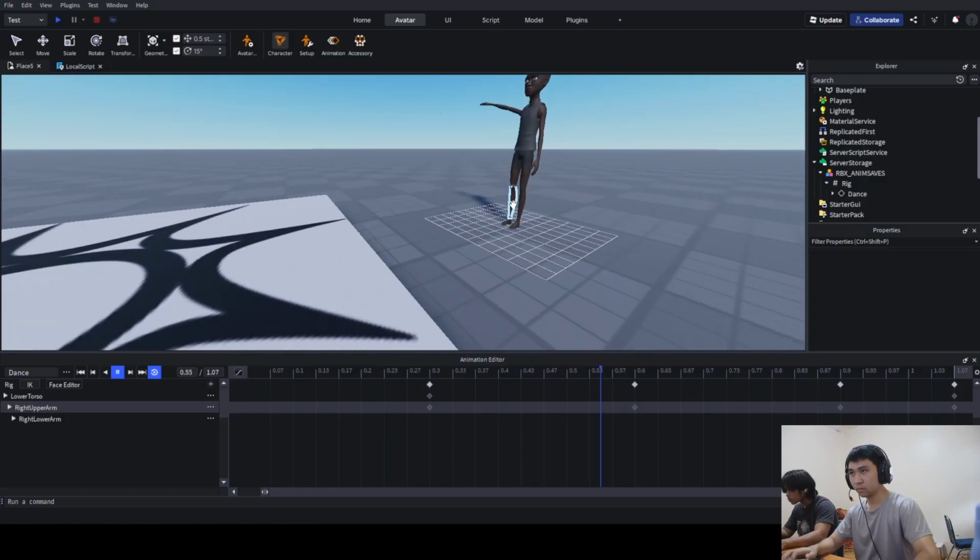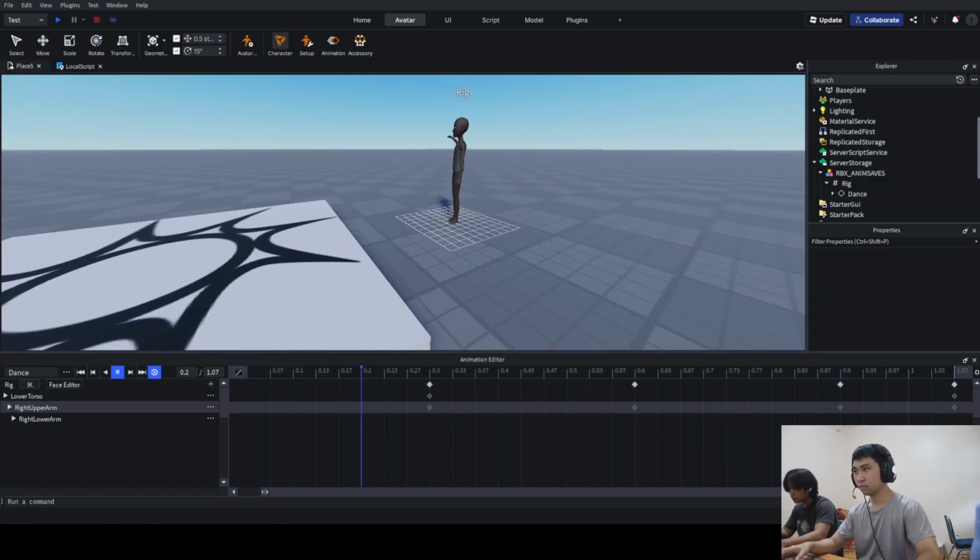So let's now publish this back to Roblox by overwriting our already existing animation. So we're going to go to test one, submit, and then there we go.